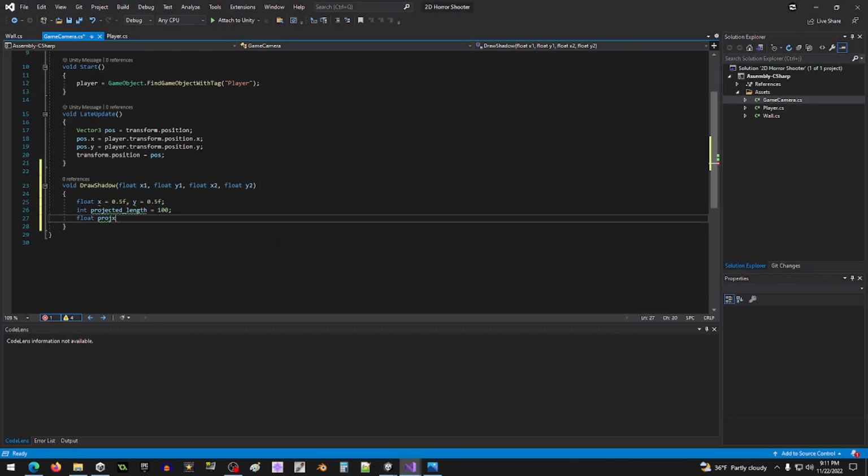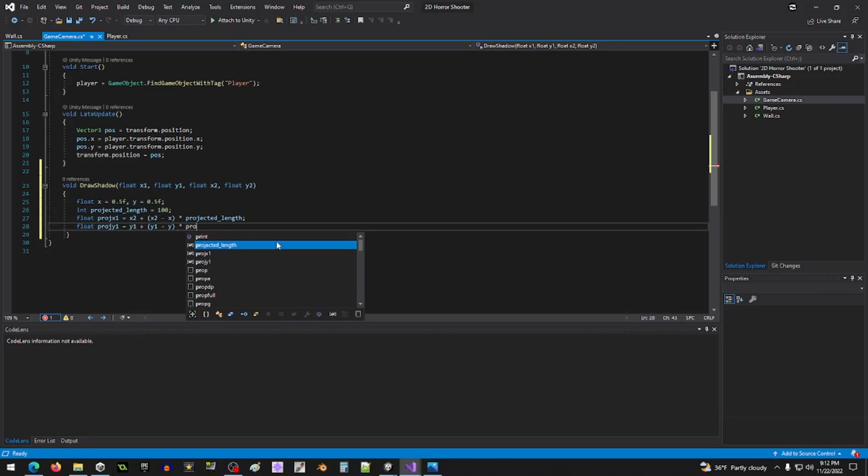Our first projected X will equal our X2 plus the distance times projected length. And our first projected Y will equal Y1 plus the distance times the projected length.